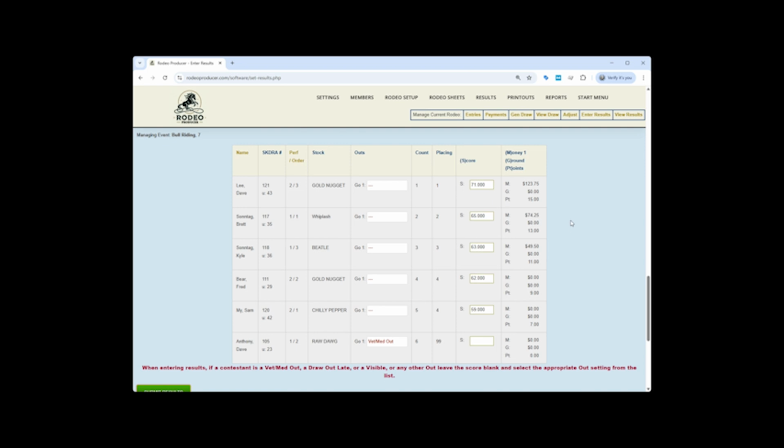This is what a typical one-go standard rodeo would look like, even with 2 performances. So all of the competitors are lumped into one group when calculating the results. This happens to be a rough stock event, so it is ranked from top score to bottom score. Let's have a look at another event here.